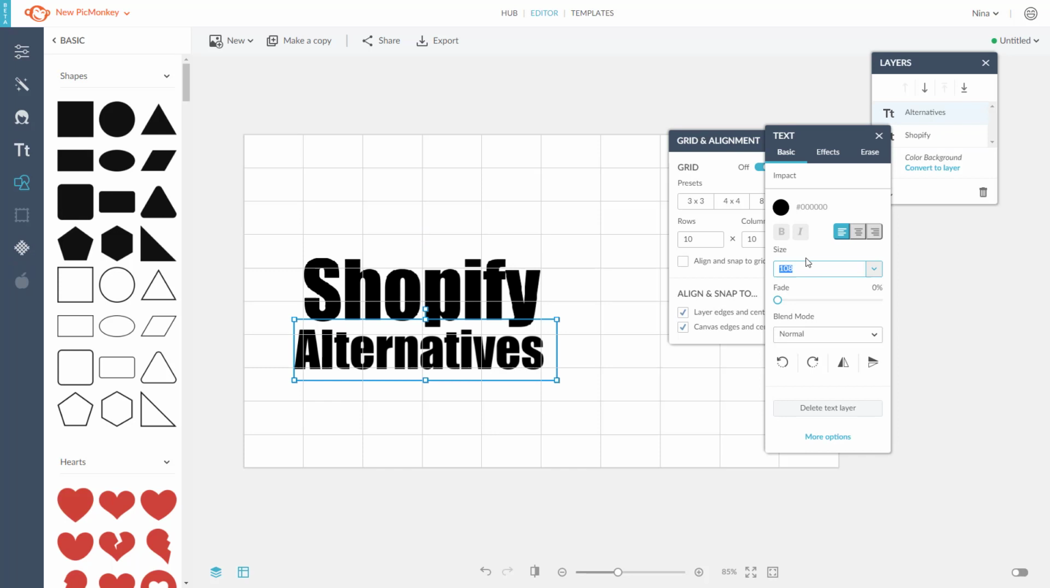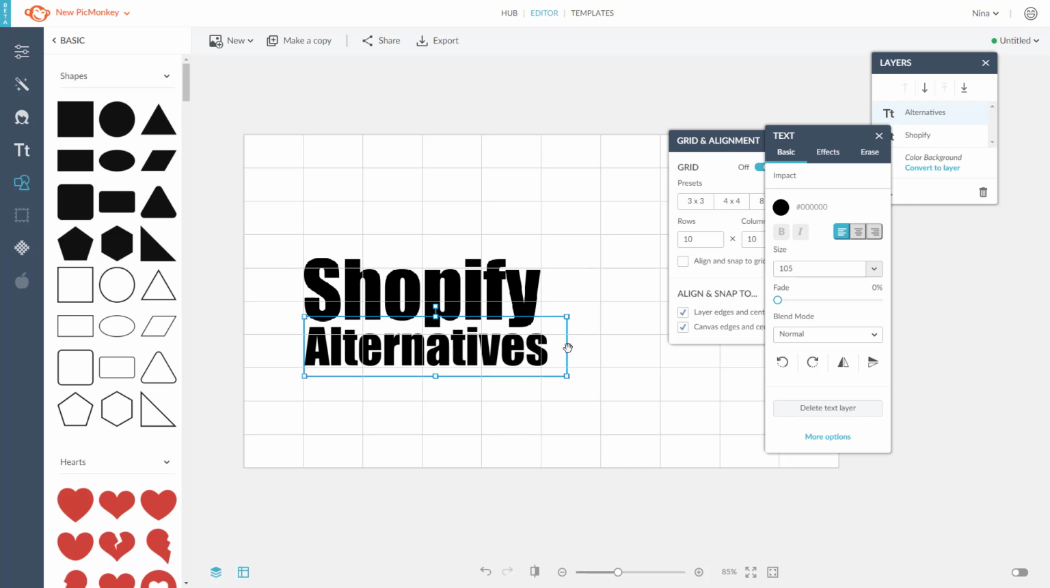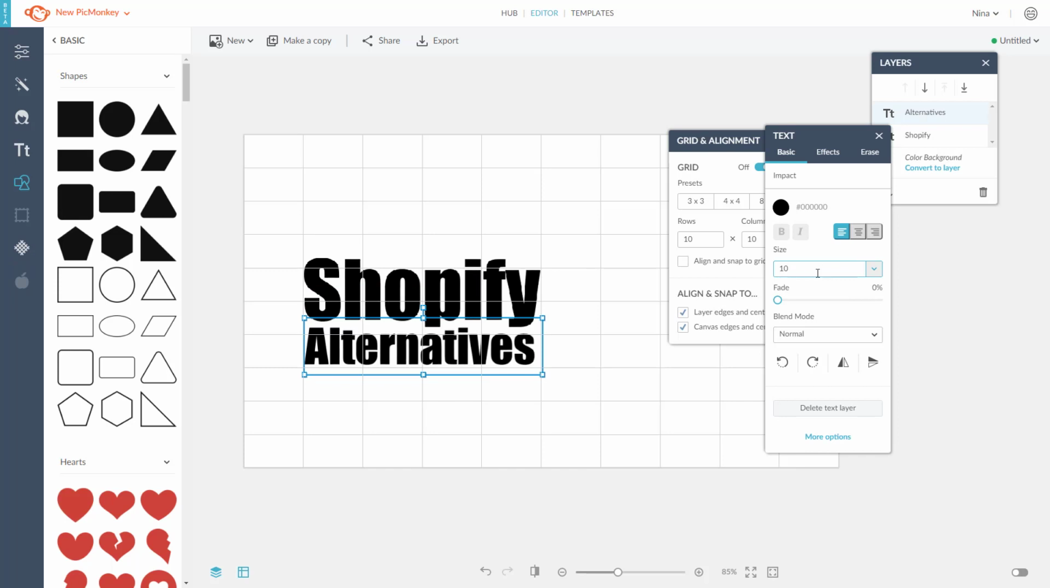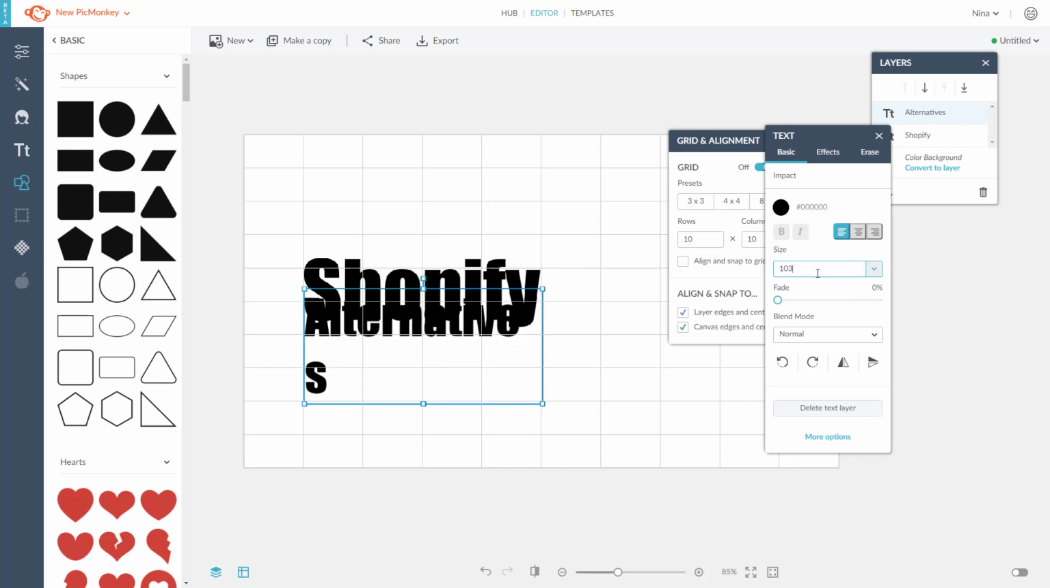You've already seen me do this, but let's go down to 105, and you would just kind of play around with it. So those are three different ways that you can do this, but it just depends on how much patience and what works for you the best.